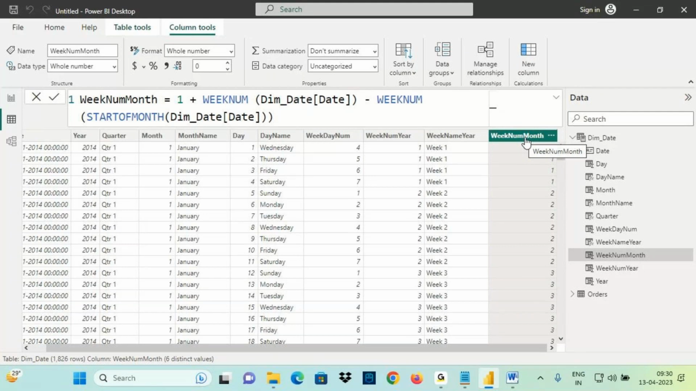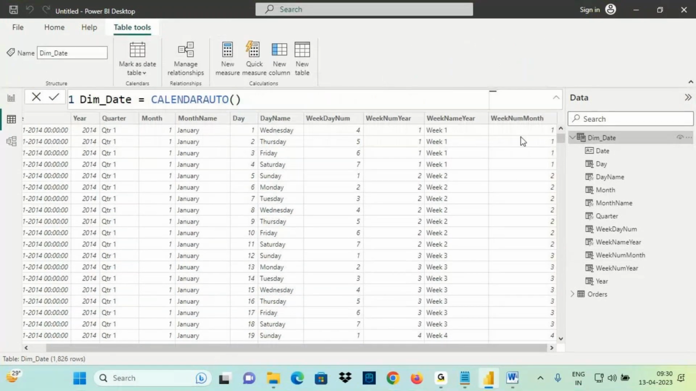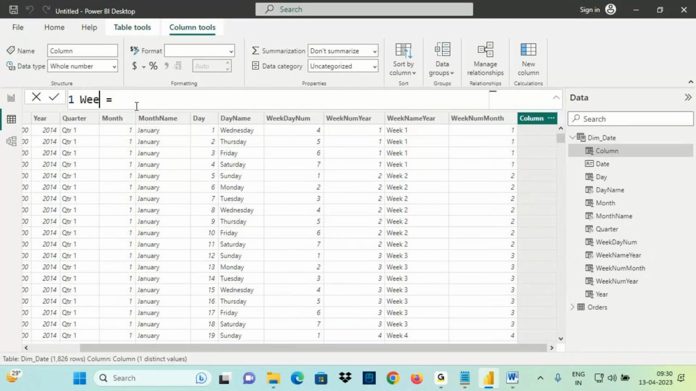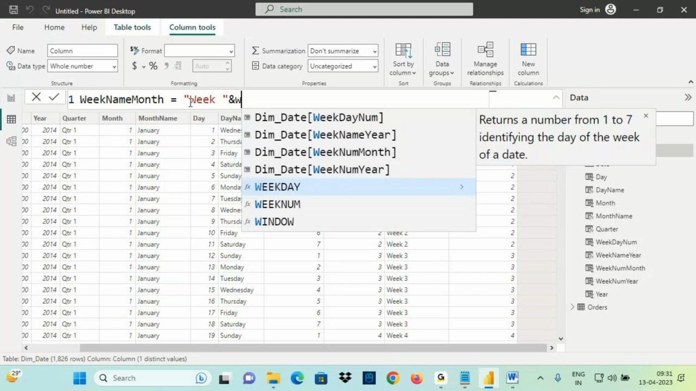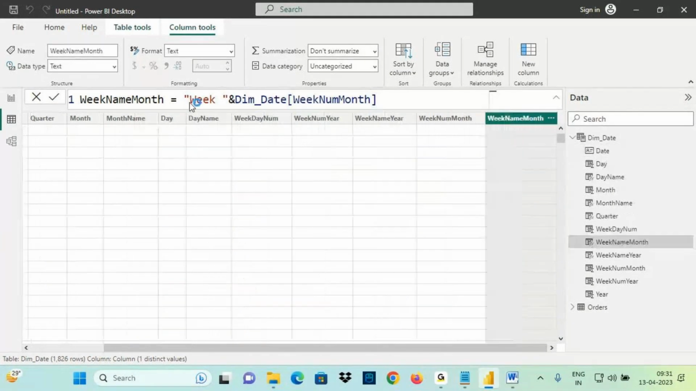So it is better to add another column. If you prefix here, sorting is not possible. If you want to sort, a number column is also required, and a text column is also required. So to add the text column, click New column, and name it Week name of month. What you need to do is prefix Week, ampersand, and the week number of the month column you derived. Enter. Now you can comfortably go and show it.